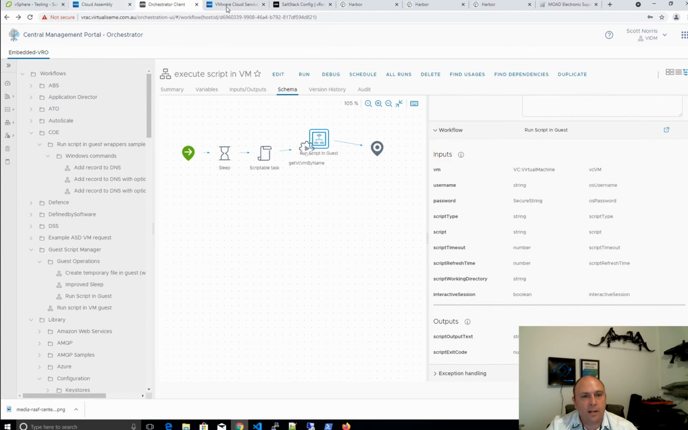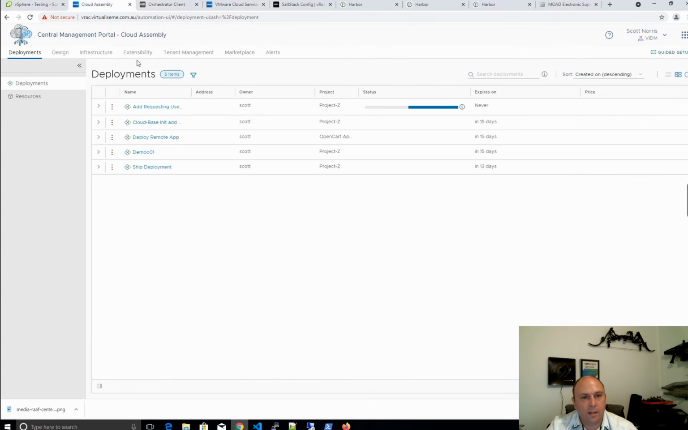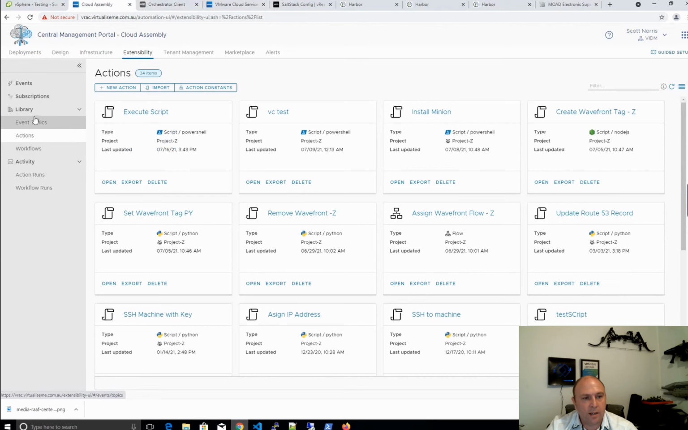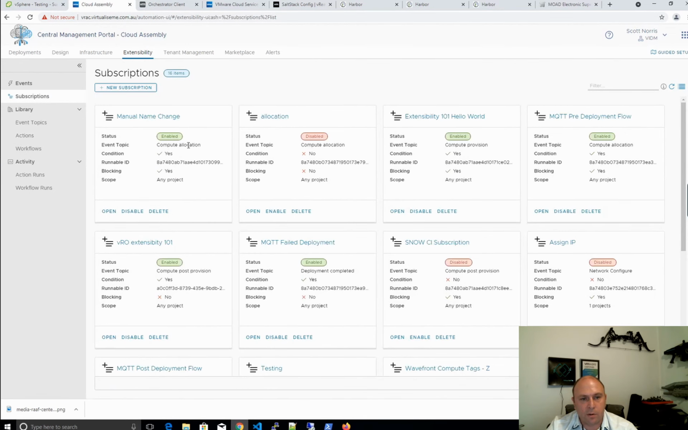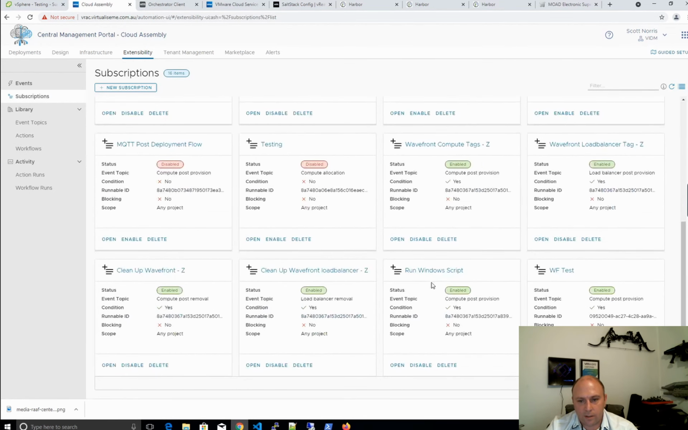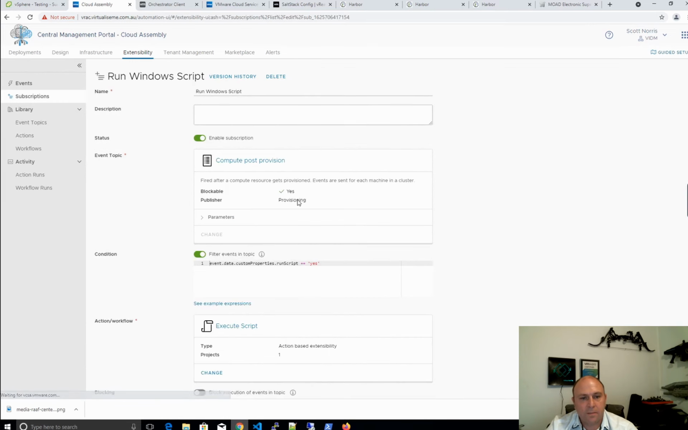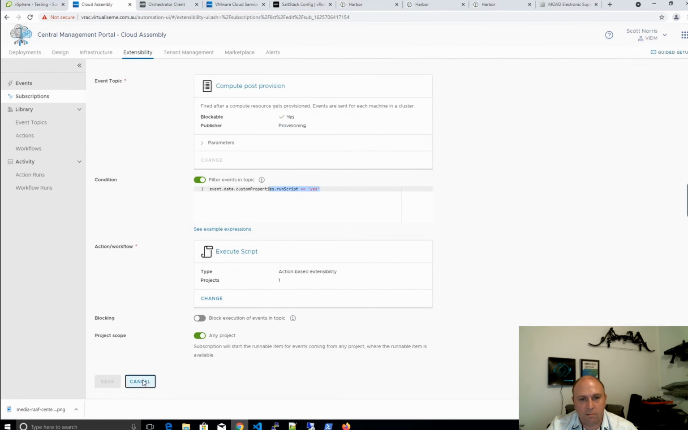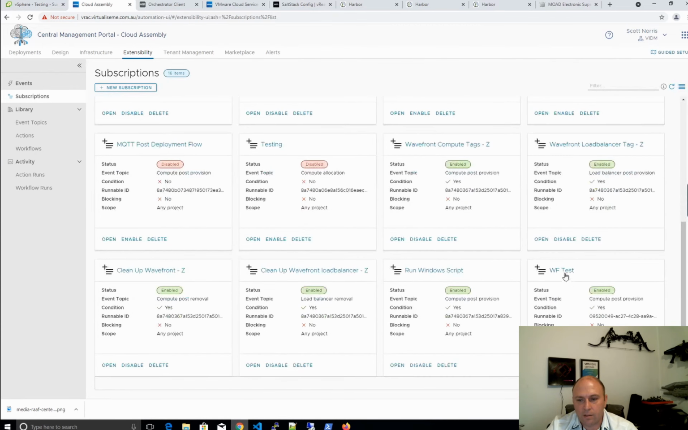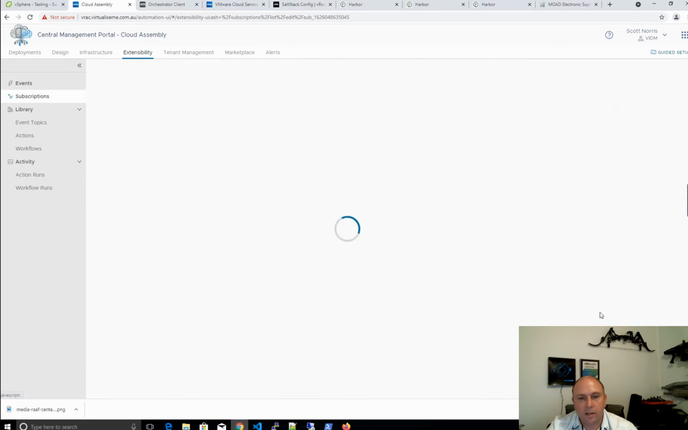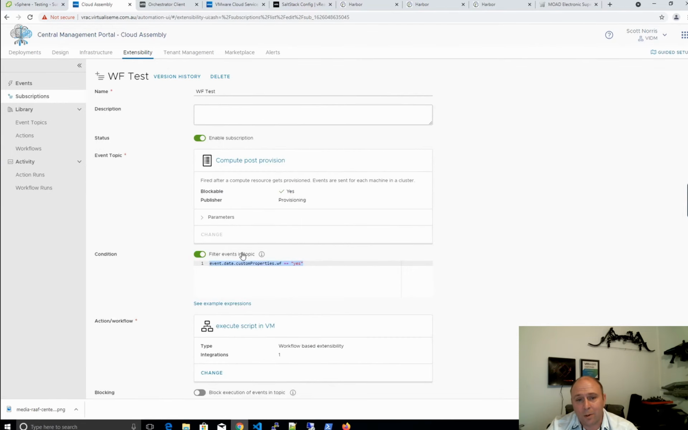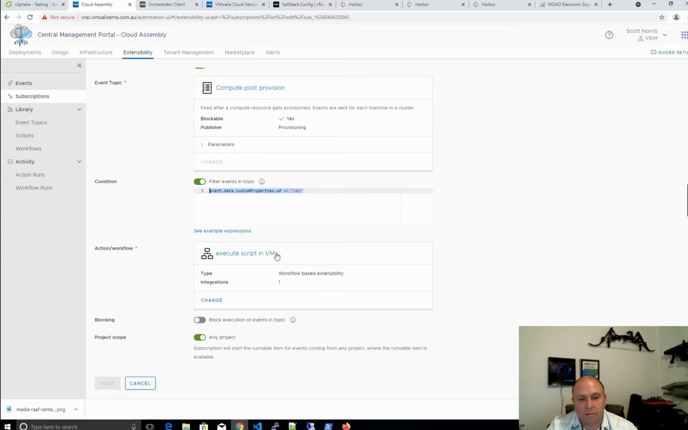So again, from an extensibility point of view, that is a workflow. So if we have a look at these subscriptions here, I should have somewhere. So there's the run Windows script. That's running the ABX. You can see, run script equals X. It'll execute that. Great. And this one is the workflow. I probably could have named it better. Exactly the same thing, except I've got a different property that it looks for, and it's going to run that execute script in VM workflow. So really using the same underlying thing, just two different ways of doing it.